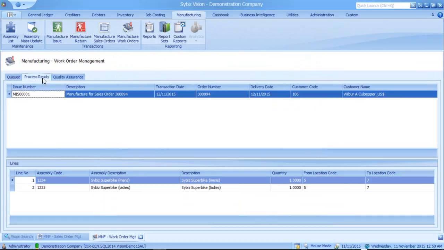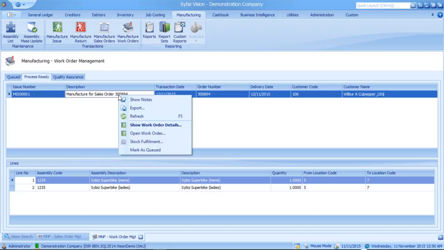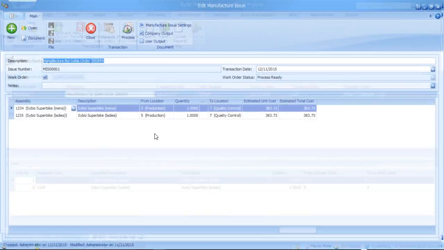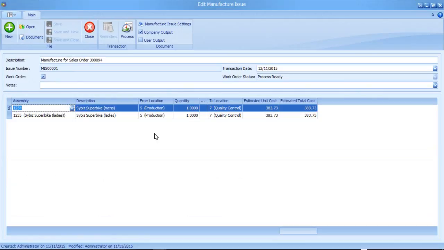That will then bring it across of course onto the process ready tab, and from here again we have the ability to right click and we can then say okay, well we maybe jumped the gun a little bit, we want to mark that as queued and send it back in the process. Or if we are actually ready to manufacture, what we can do is open the work order and now that's ready for processing.